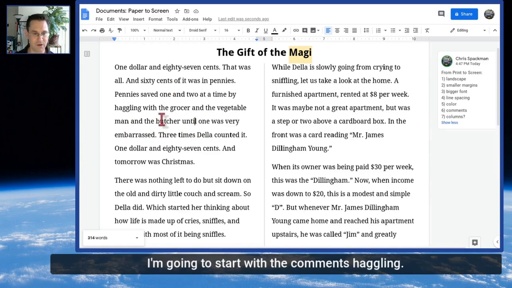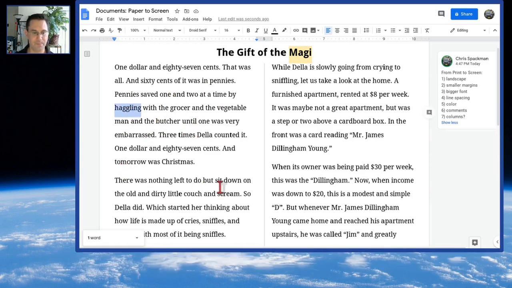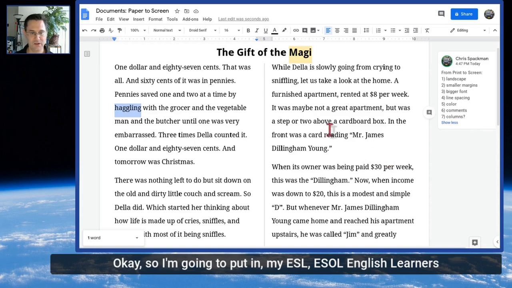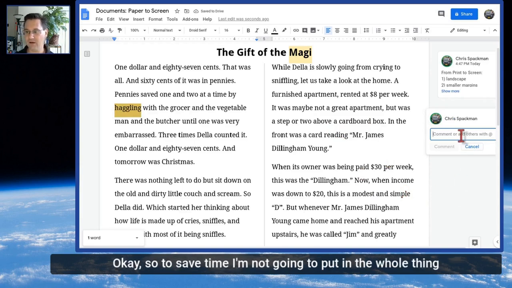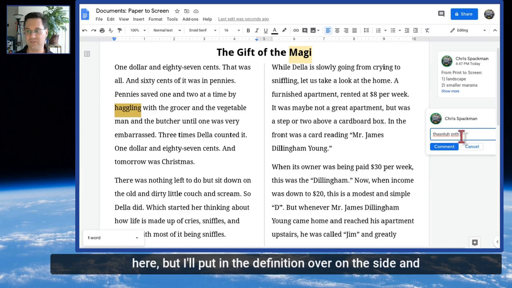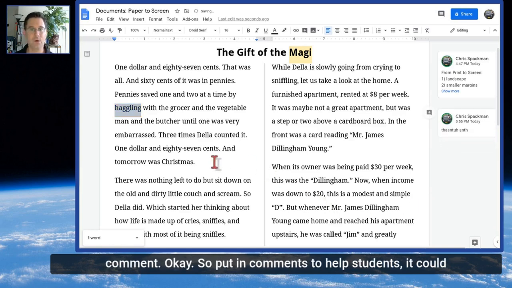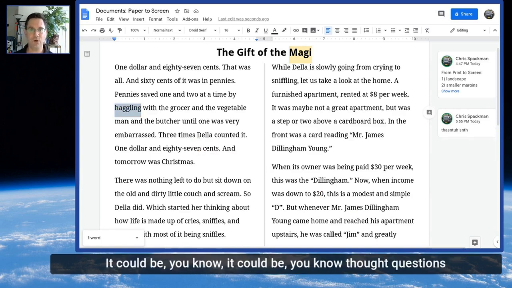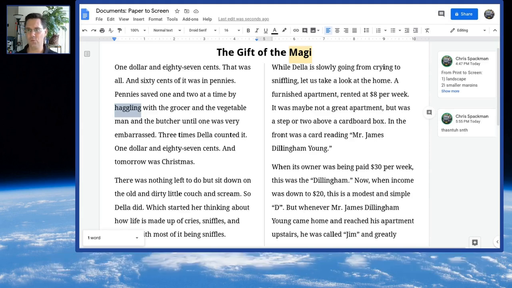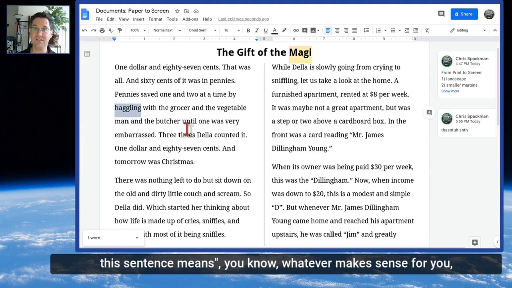And I'm going to start with the comments. Haggling. Okay. So I'm going to put in my ESOL, English learners, don't know what haggling means. Okay. So to save time, I'm not going to put in the whole thing here, but I'll put in the definition over on the side and comment. Okay. So put in comments to help students. It could be definitions. It could be thought questions to, hey, what do you think this sentence means? Whatever makes sense for you.